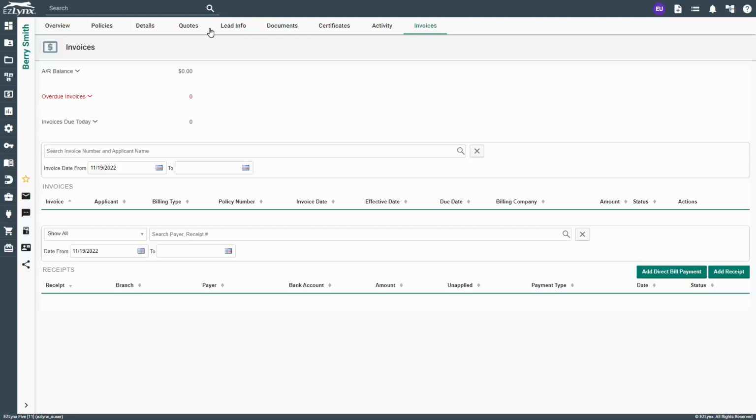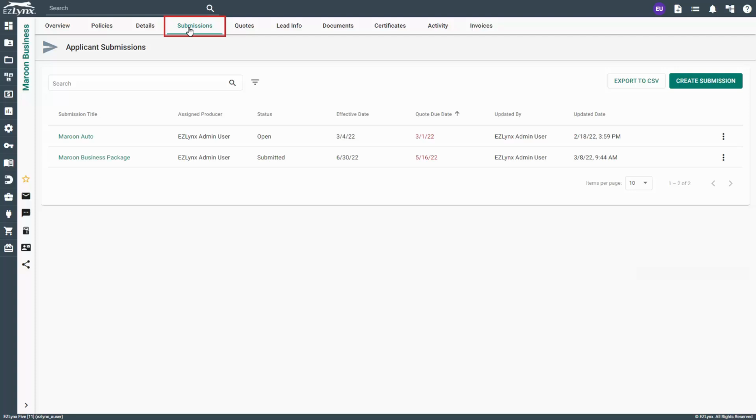Lastly, if you have a commercial applicant, you may have a Submissions tab. This tab is for Submissions Center. A good tool to use from submit to bind for commercial applications with carriers where automation is limited.